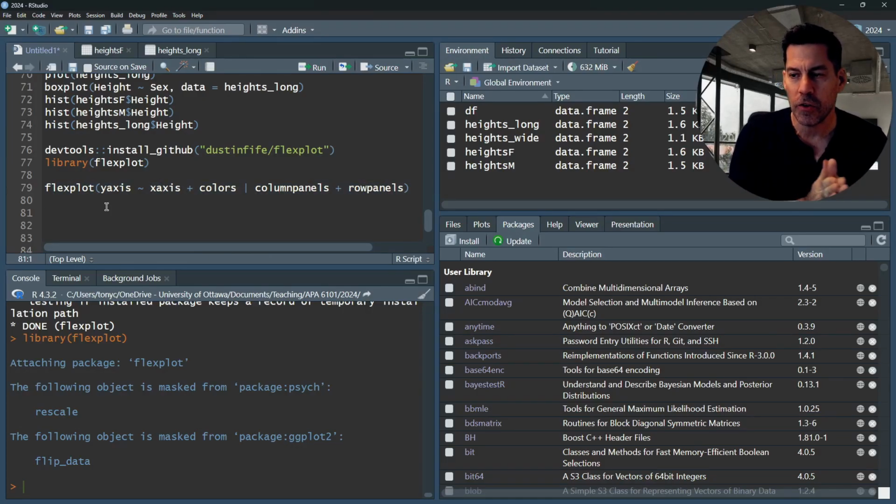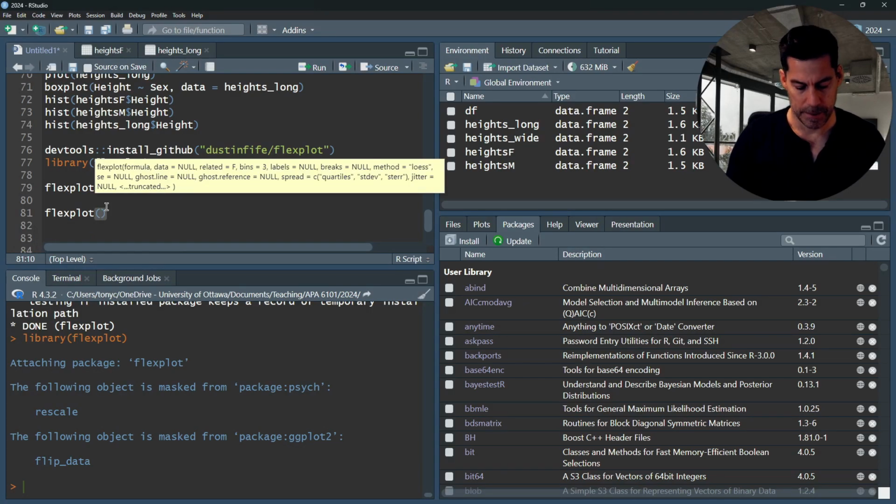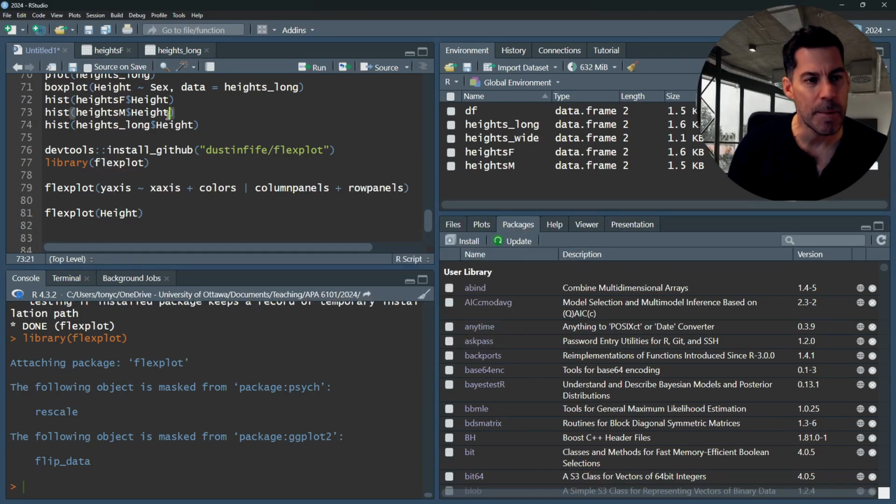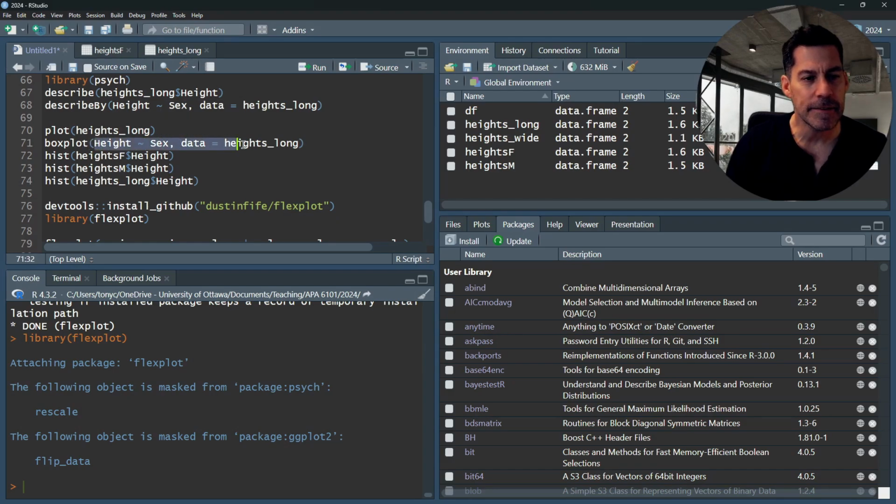So we're going to look at the first one, where we go flexplot height. And remember, this sort of structure is now going to be quite common, and something that we're going to be seeing fairly often through a bunch of different packages. In this case, it's going to be y as a function of x, and what is your data? That's what we're asking for, right?